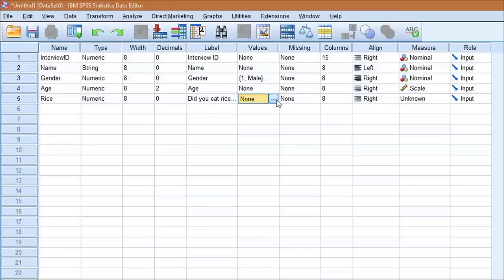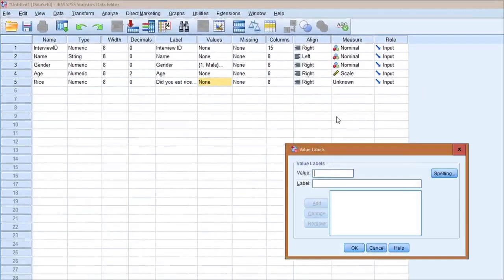I have to set the values. So I click the button. The values will be 0 is no, and 1 is yes. And I click add, and I click OK.